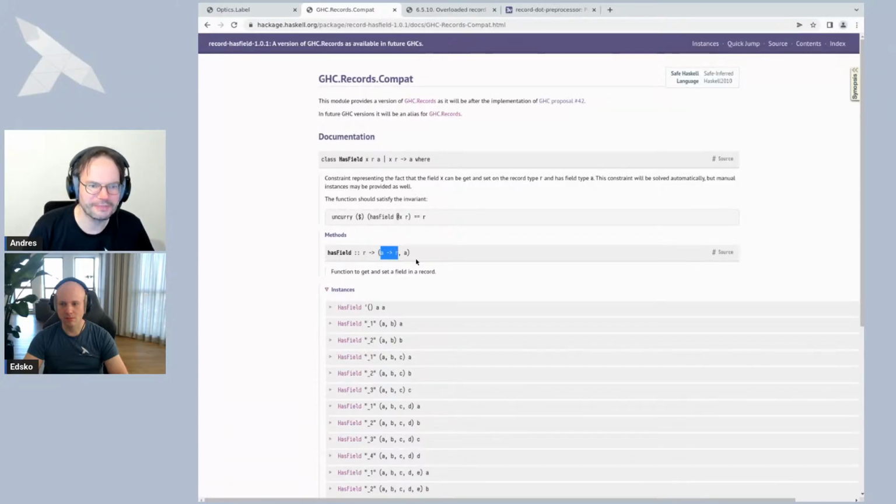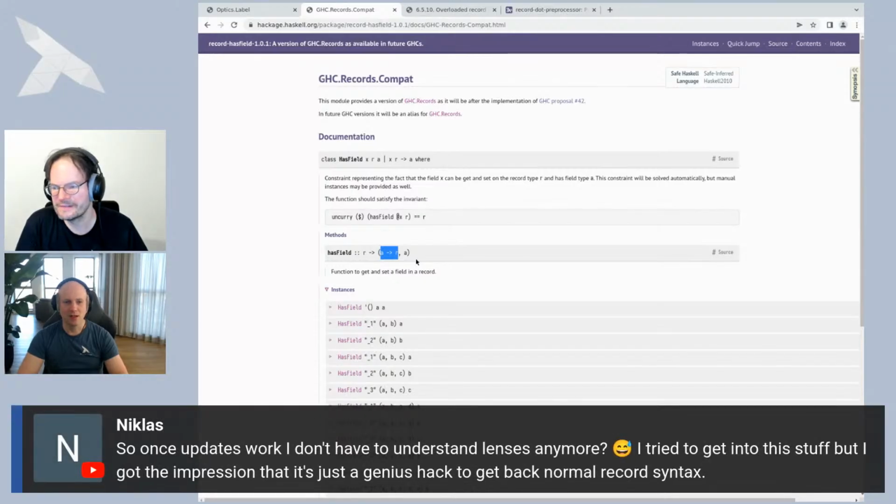I should probably do it myself rather than complain. There is a question here that I don't know if you want to address now, but let's keep it on topic. Yeah. So once updates work, I don't have to understand lenses anymore. Here's the question: I tried to get into this, and I got the impression it's just a genius hack to get back normal record syntax.